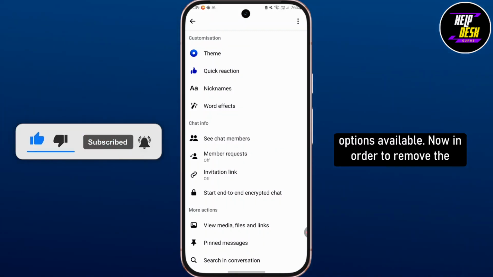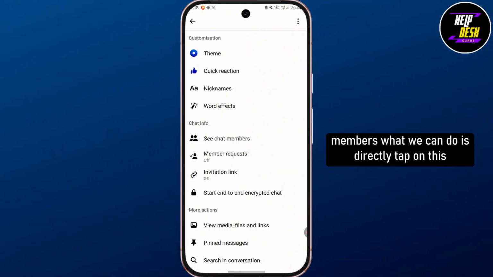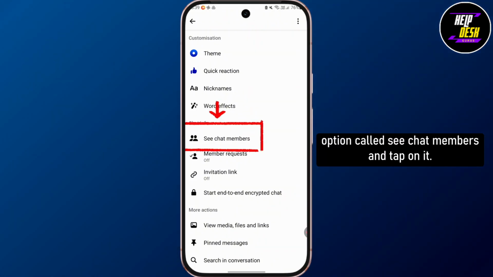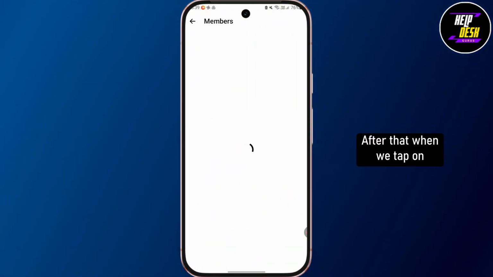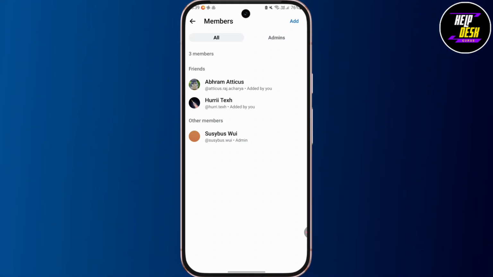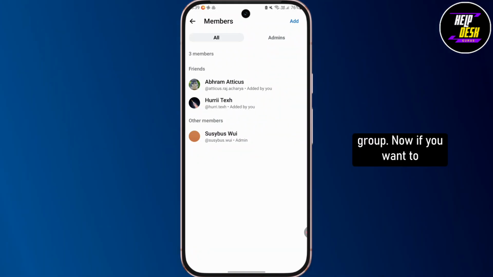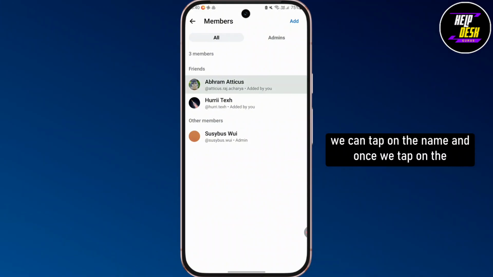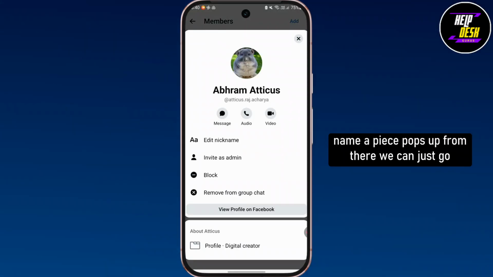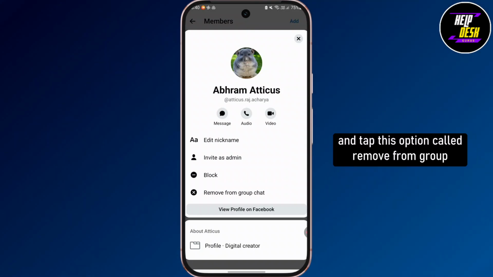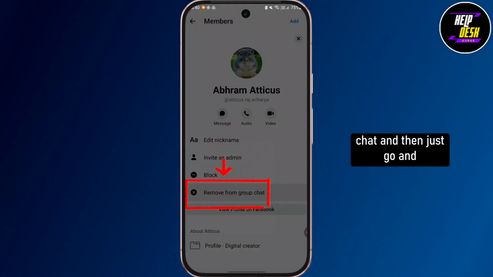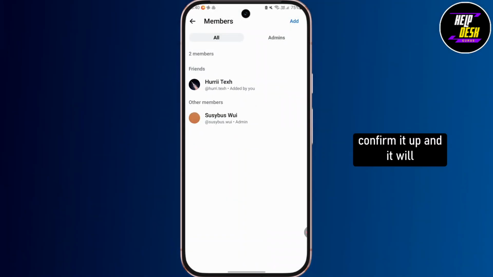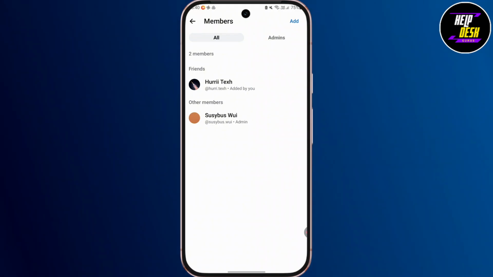Now, in order to remove the members, we can directly tap on this option called See Chat Members. After that, when we tap on it, we'll find all of the members available in that particular group. Now, if you want to remove them, we can tap on their name. And once we tap on their name, a pop-up appears. From there, we can just tap on this option called Remove from Group Chat. And then just confirm it. And it will directly remove the member from that group.